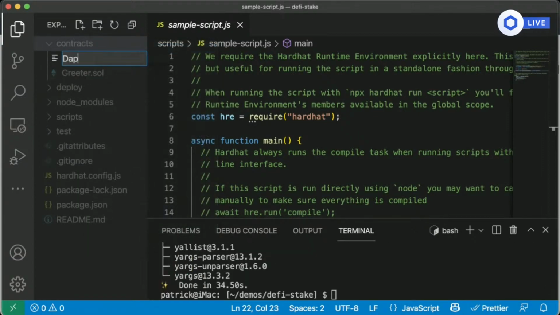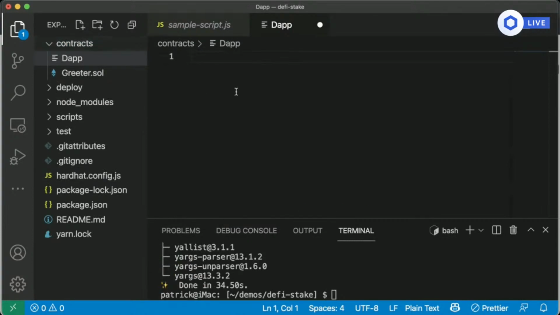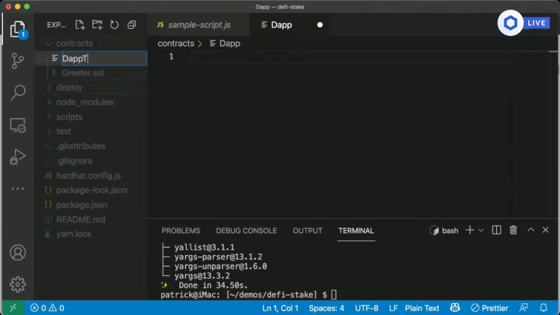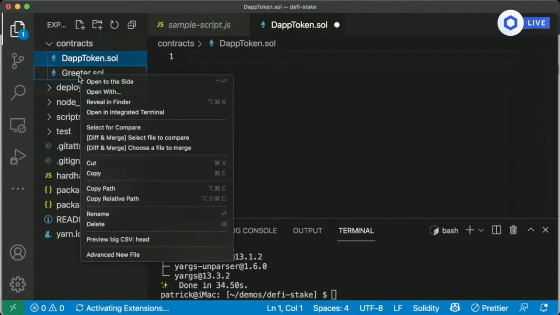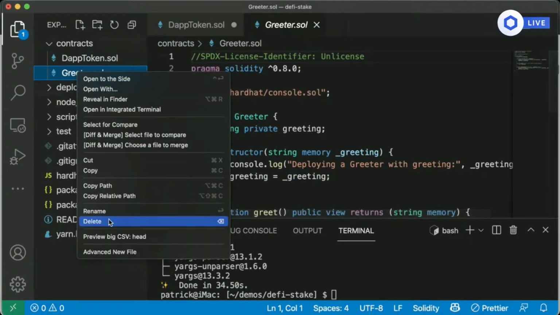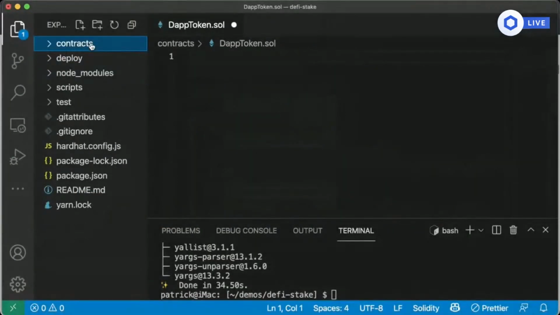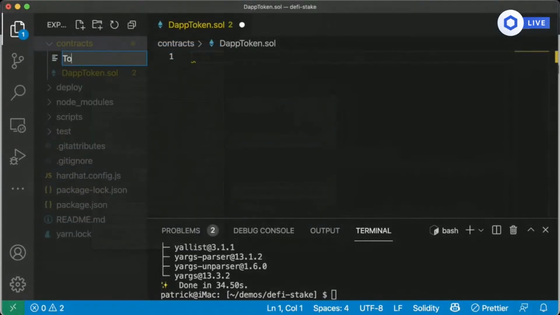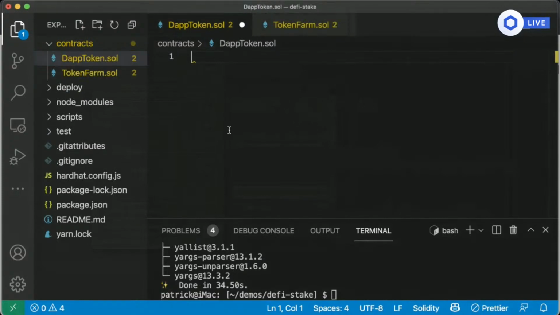So we're going to have two main contracts here. We're going to have our DappToken.sol. Let's get rid of the Greeter. Goodbye. Delete. See ya. See you never. And we're going to have this thing called TokenFarm.sol. Dapp token is going to be really simple. It's going to be like our governance token, if you will, right? It's going to be the reward token. Whenever somebody stakes on our platform, we're going to reward them with this Dapp token here.